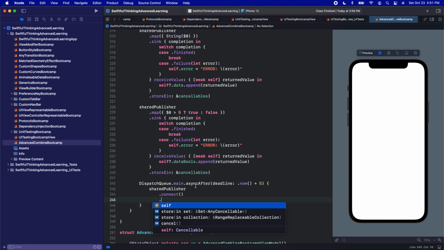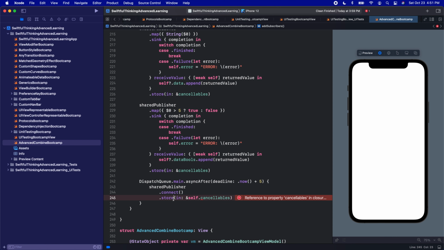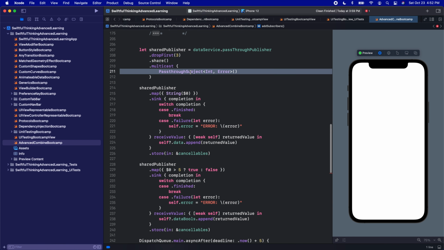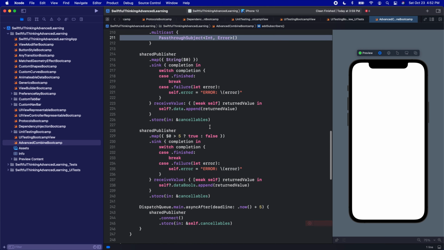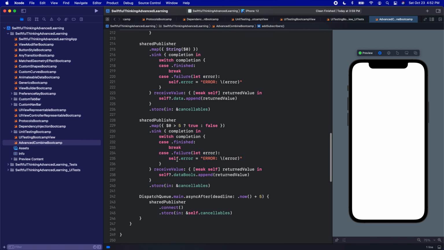And now we need to store this as well in our cancellables. I think we have to store it because it might be storing this new publisher here. I'm not 100% sure, but now if we run our code here, we're not going to be connected to the publisher for the first 5 seconds, and after 5 seconds we'll connect into that publisher.